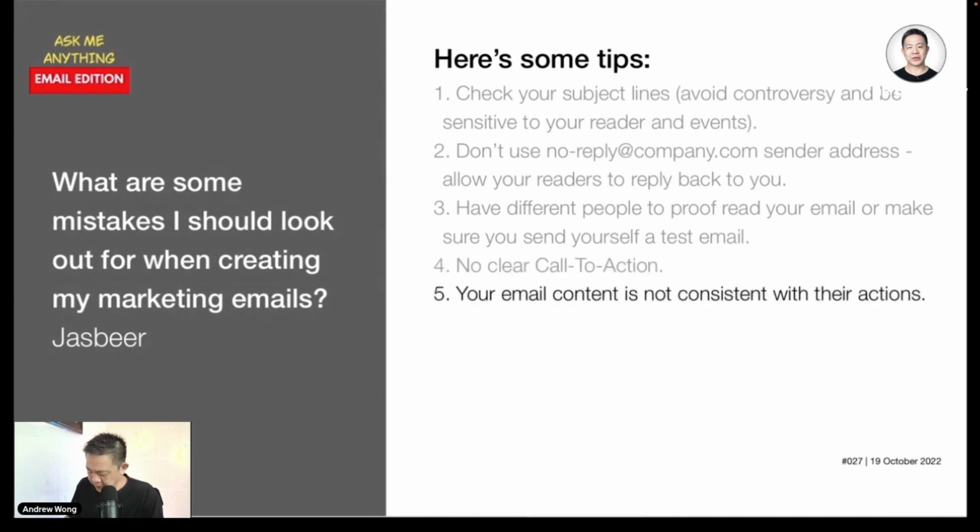The fifth one, your email content is not consistent with action. This refers to, for example, when you're creating automation emails. Let's say somebody buys something, and by right they should be receiving maybe a thank you email, or an upsell email, or what to do next after the purchase. That's fine. But if they receive other nurturing emails which are totally irrelevant to whatever they did, then it wouldn't be beneficial to the reader.